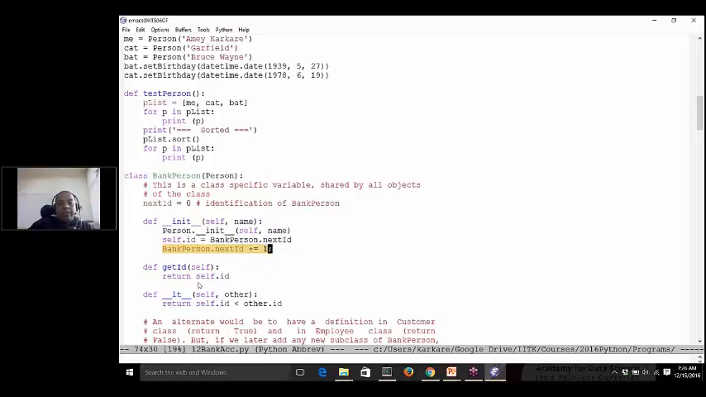Okay, and once we have new attributes in BankPerson, we can also see that there are some new functions that are added. In particular, I have added the get ID function, which will give me the ID of a particular BankPerson. Even more important is this less than function. Now within a bank, I really don't care about the name ordering of people. I would like to sort them according to their bank ID.